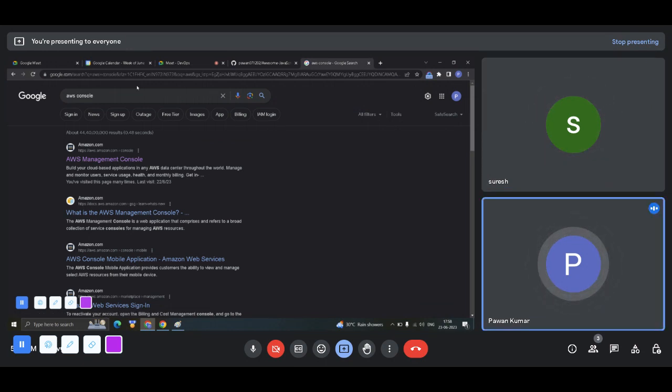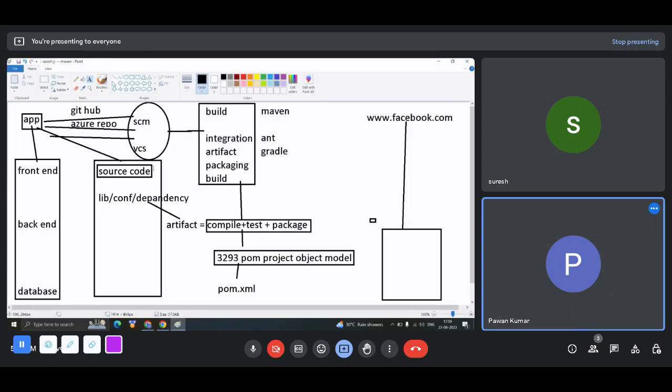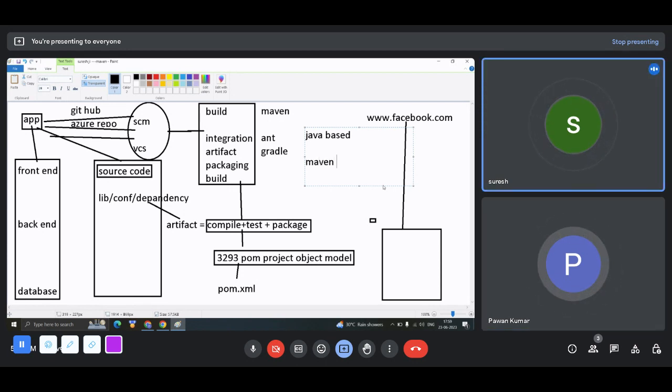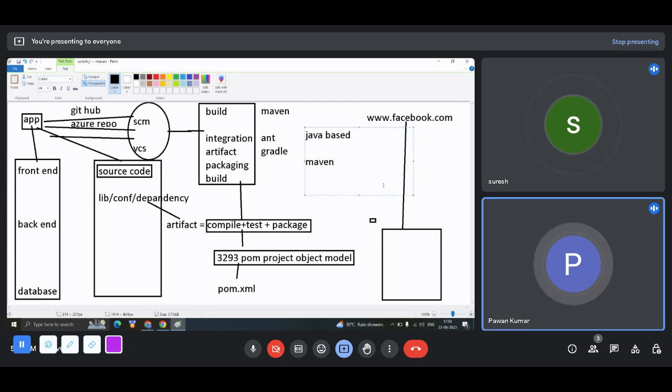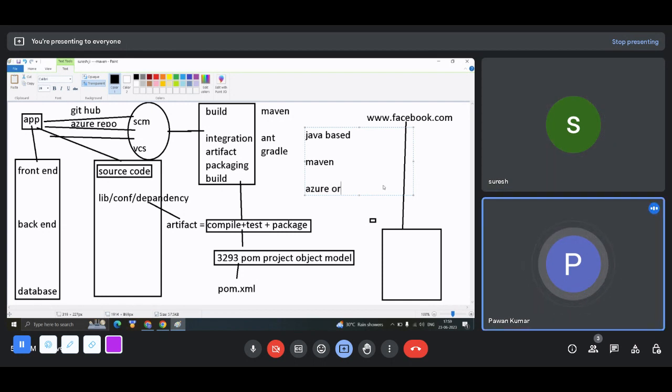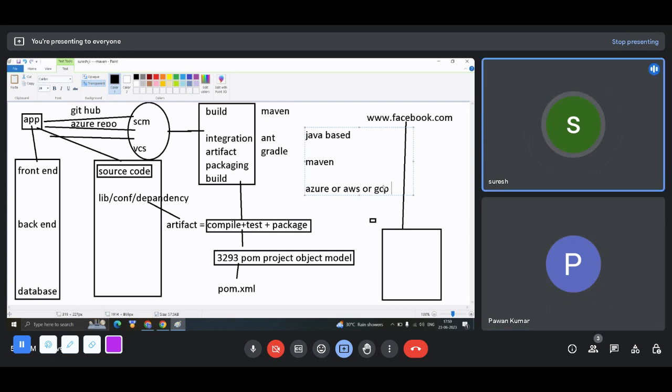Another thing is, Maven is a Java-based tool. If we have a Java project, whatever project build we are going to do, we do it using Maven. This is a build tool basically. Now, whether you create an Azure pipeline, Azure DevOps, AWS or GCP, that is your choice.